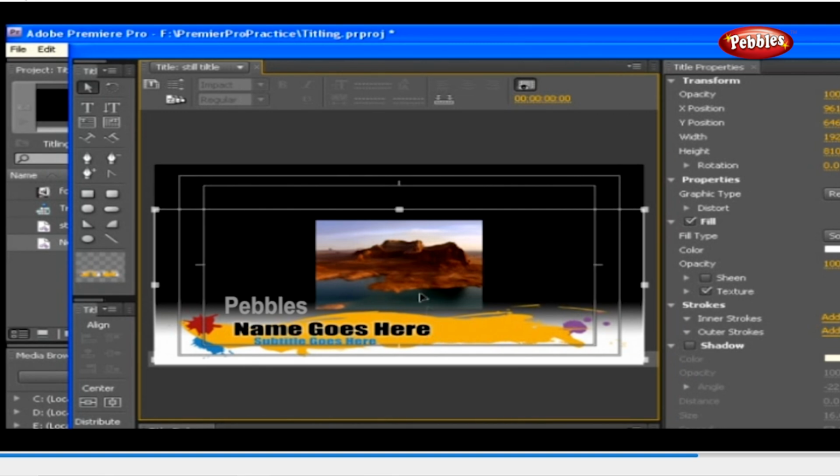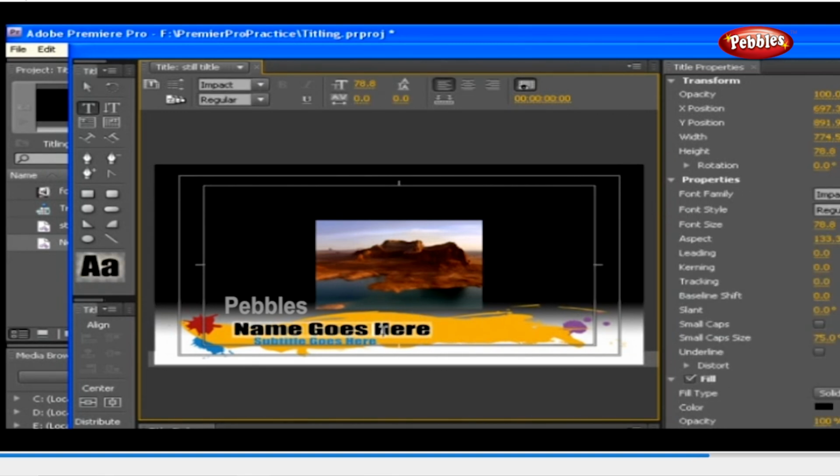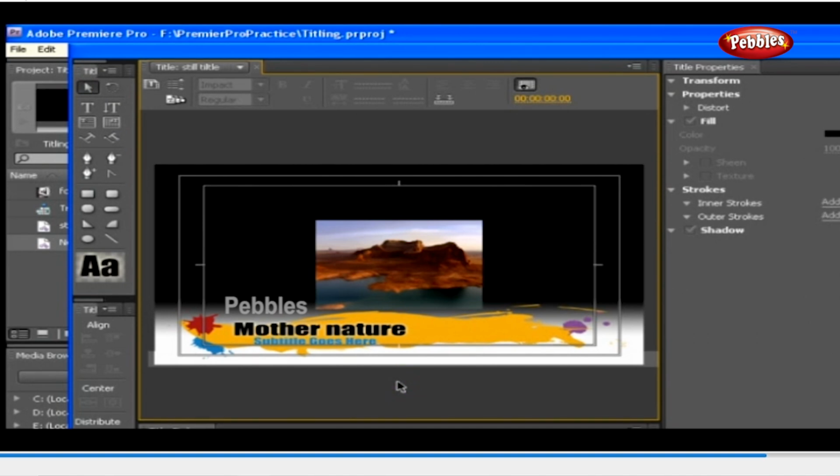You can give your own text here. Just double-click and you will get a blinking cursor. Select all and hit delete. Now place your text. Once finished, then click outside the preview window. Here is your still title.